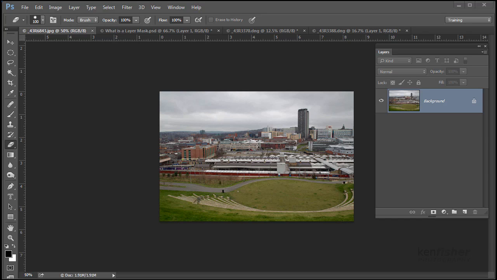Well, masking, what is it all about? Well, first let's have a look at erase. Now if we select the eraser tool and I want to erase this sky to put a more interesting sky behind it, I'm going to erase these pixels. Because I'm on a background layer at the moment, it won't let me erase. If I click and drag, it'll erase to the background colour, which in this case is white, but it will not let me erase to transparency on a background.